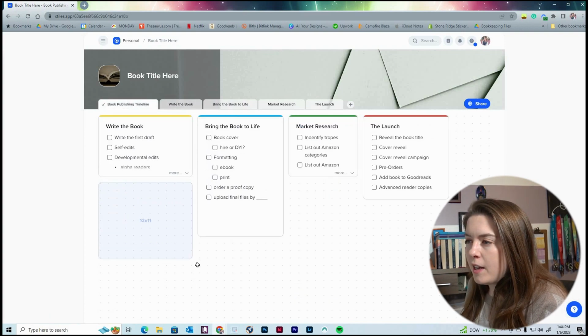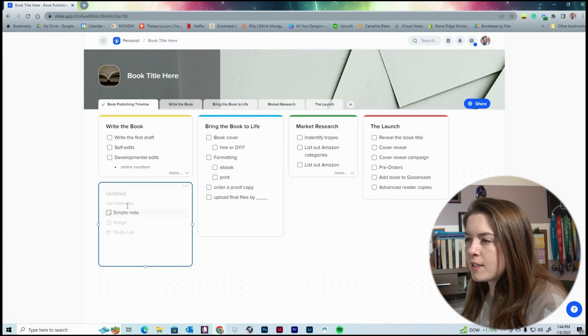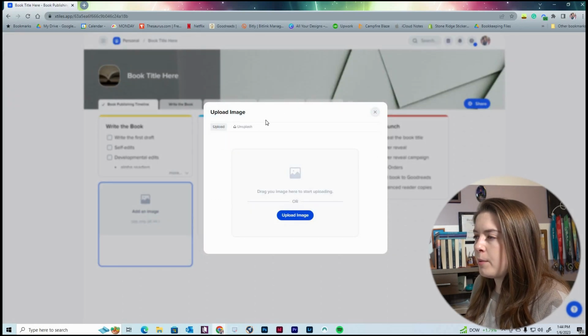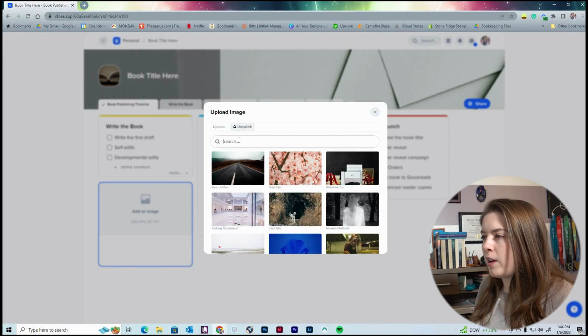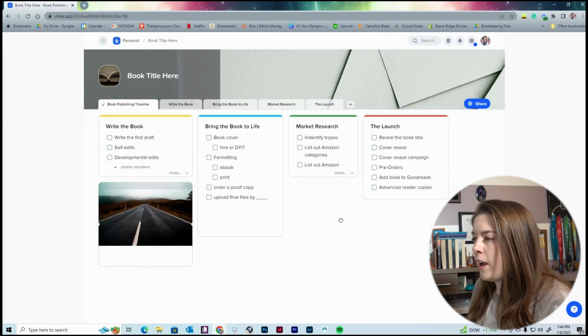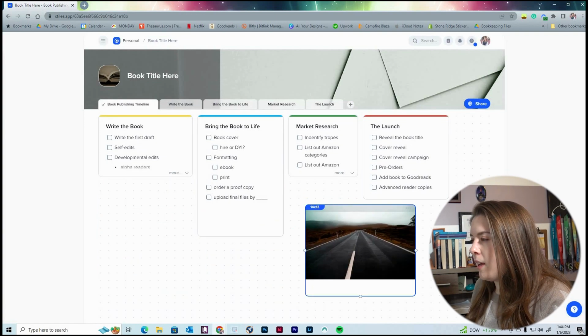So if I wanted to add an image here, I can make my box and then click image, and then I would just select an image on my computer, or they have some that you can select by clicking here and then typing whatever you want. So if I wanted to put a road, I could put that road here and then move it around. I could make it bigger.